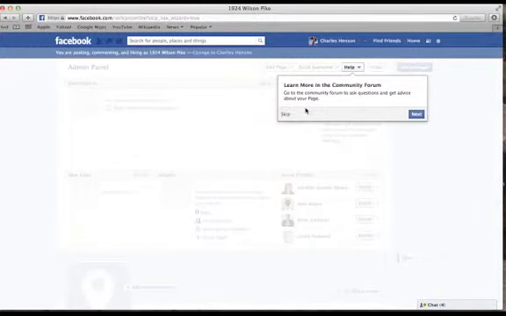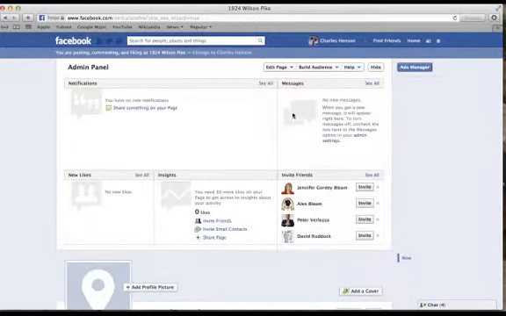Facebook is really good about giving you helpful information and walking you through getting things set up. So you can go to the community forum and chat with other people, ask questions, get advice on different things that you can do to have a page set up.